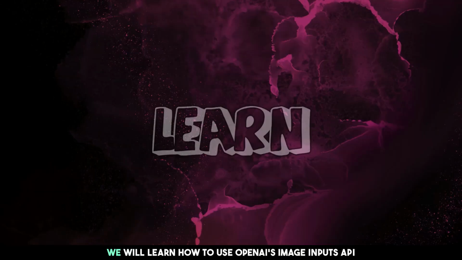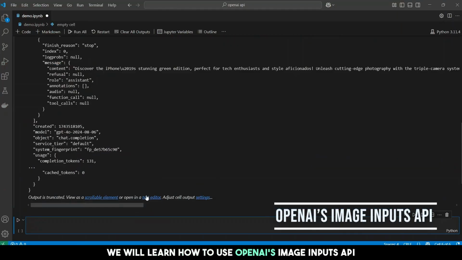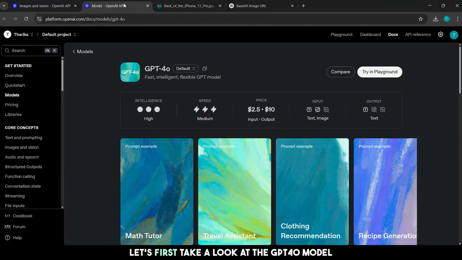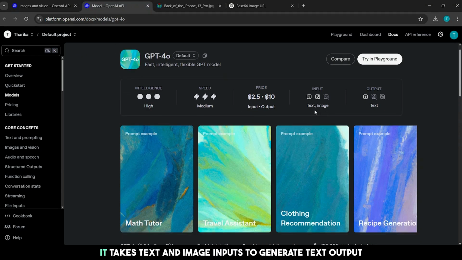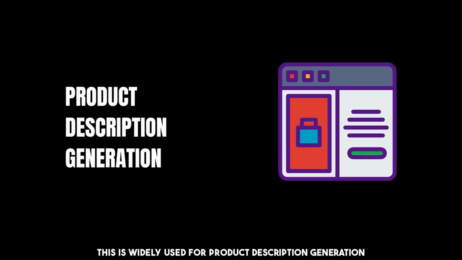In this tutorial, we will learn how to use OpenAI's Image Inputs API to build apps that can analyze and describe images. Let's first take a look at the GPT-4o model that we will use for this tutorial. It takes text and image inputs to generate text output. This is widely used for product description generation, object detection, image analysis, and more.